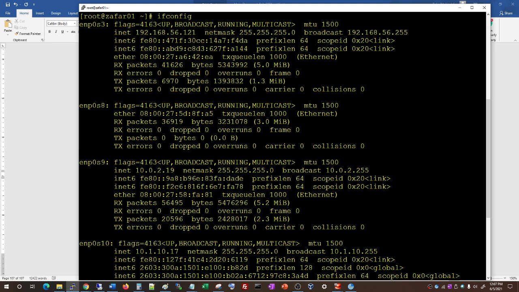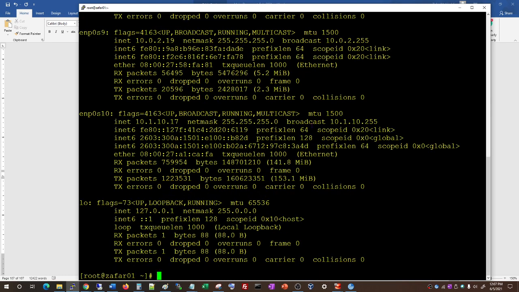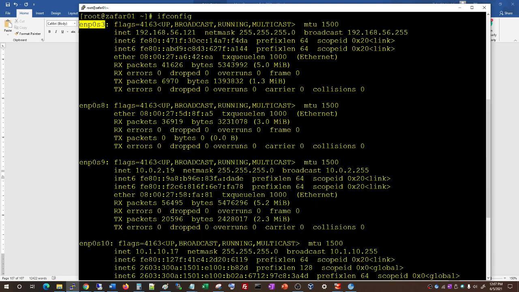So what I have here is the output. When you type ifconfig, it will show you all the adapters and give you the adapter information. If you type ifconfig and only that specific adapter, then you will have its information.